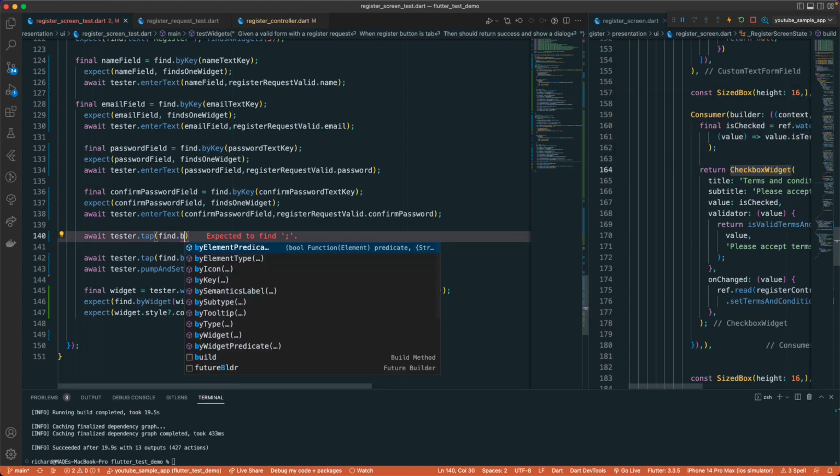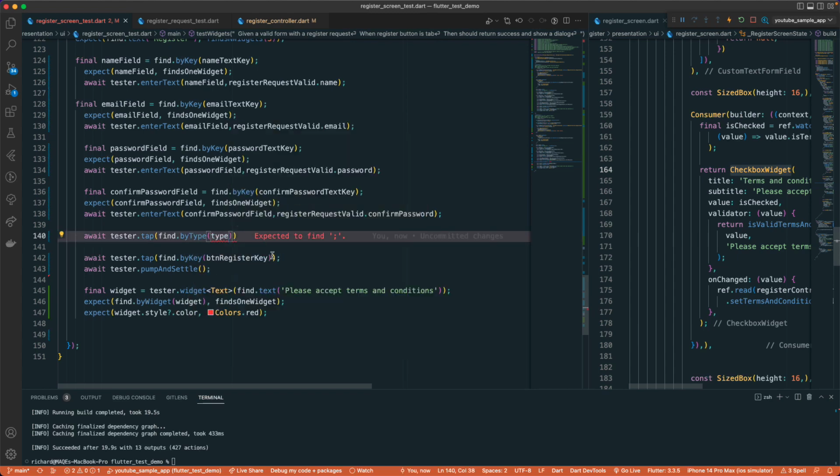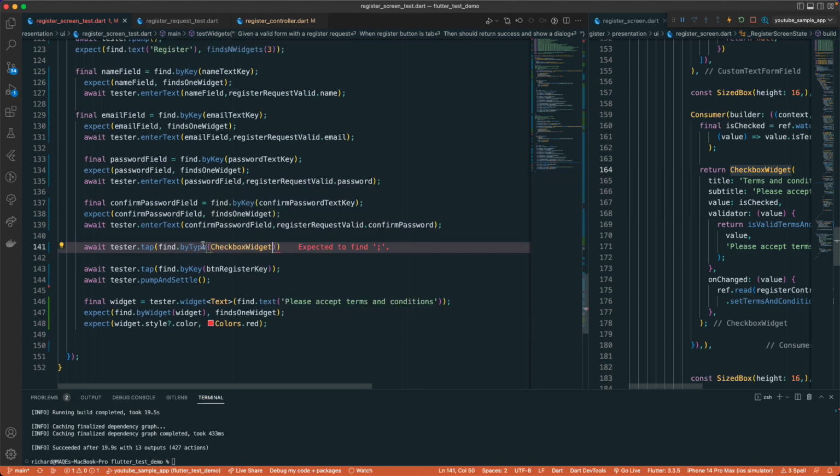So by the type, I'll just pass in the type that I need to find over here, which will be the checkbox widget. Since we only have one, this should not be a problem. If you have multiple checkbox widgets over here, then it would be a problem, but since we have only one, we can just use by type.